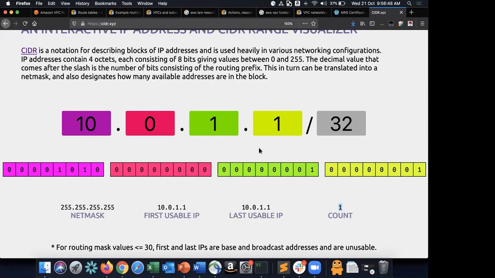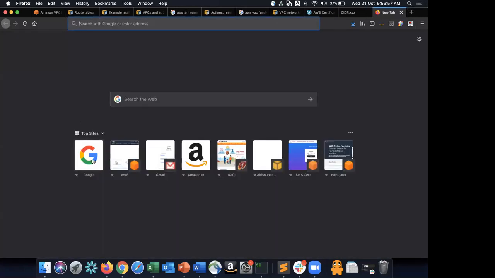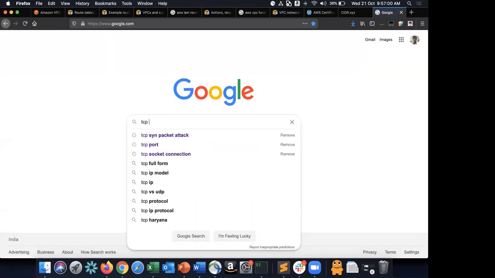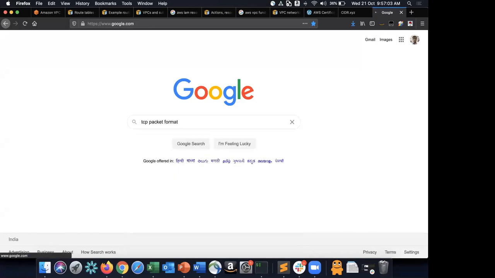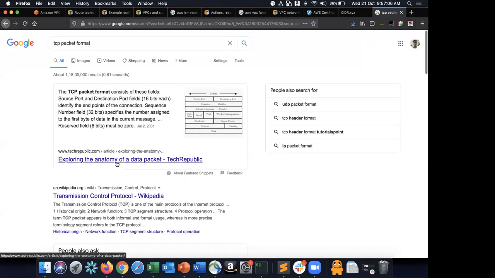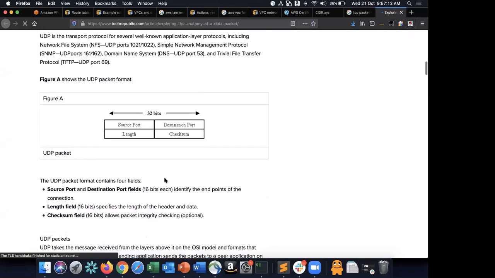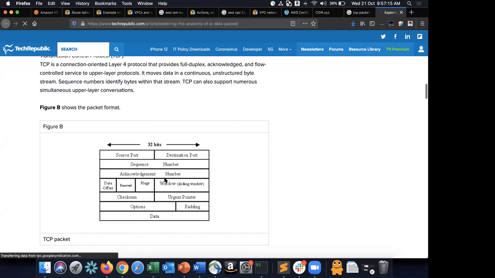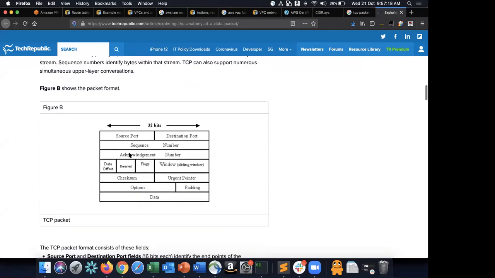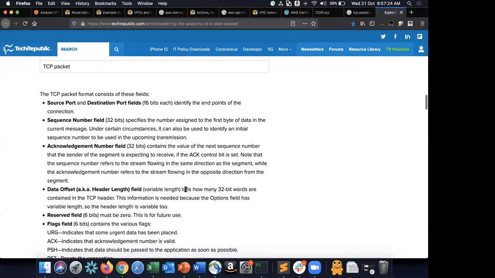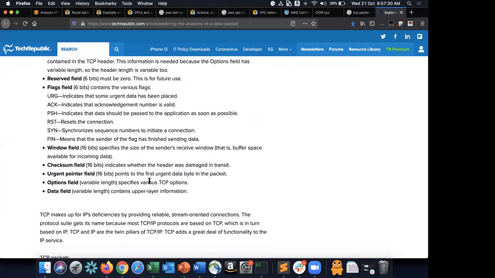And it has got headers. TCP has got some headers. So now you can go through those headers. I'll point you to some of those. You can search for TCP packet format. This is basically the packet format. Now you can go through this. It will tell you what all fields your TCP packet will have.